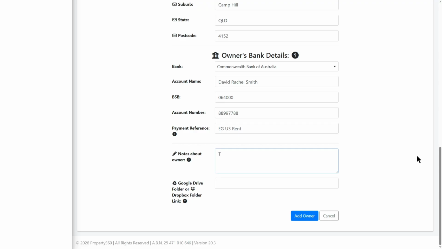In the Notes section, you can add internal comments about the owner. These notes are not visible to the owner. For example, you might write, "This owner prefers to be emailed only, no phone calls."